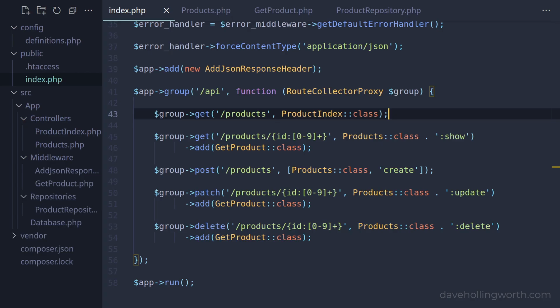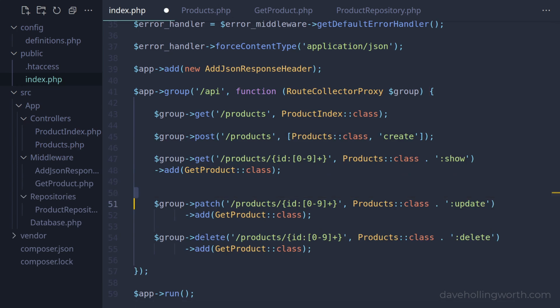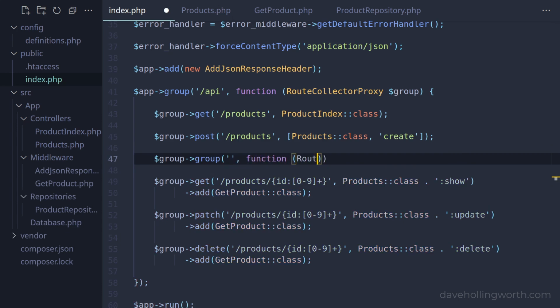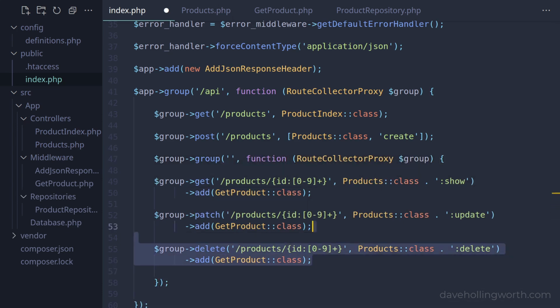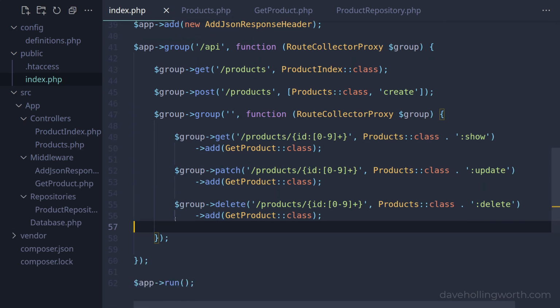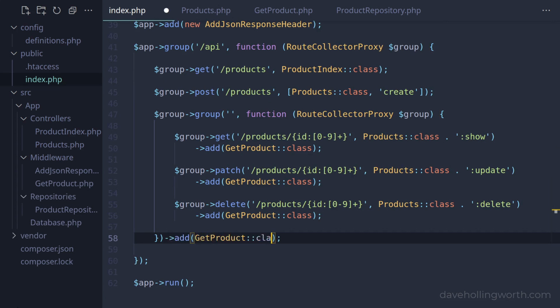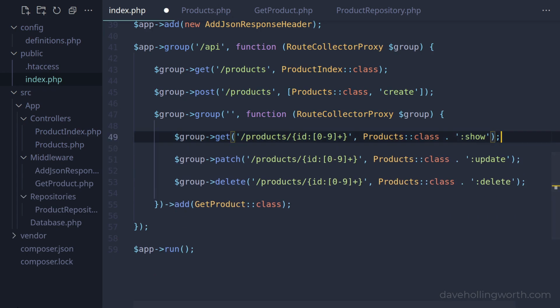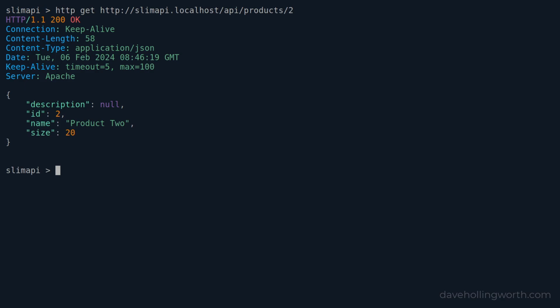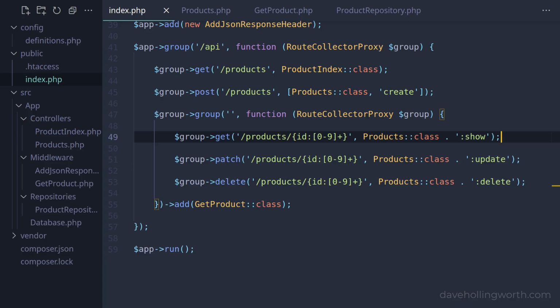In addition to common route segments, we can also group together routes that share middleware. For example, the show, update, and delete routes. To show this, first let's move the show route down so it's grouped with the others that require an ID. Then let's add a group around these routes with an empty string for the route path. As all these routes share the same middleware, we can add the middleware onto this group instead, and then remove it from each individual route. Again, these still work as before. Now the routing code, though, is much clearer.